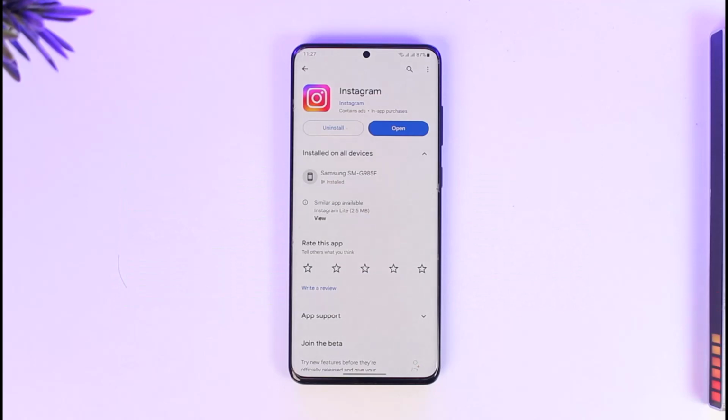In this video I will guide you through two ways on how you can turn off vanish mode on Instagram, so make sure to watch the video till the end. So if you'd like to turn off vanish mode on Instagram, of course it's very simple to do so, and I'll give you two ways.